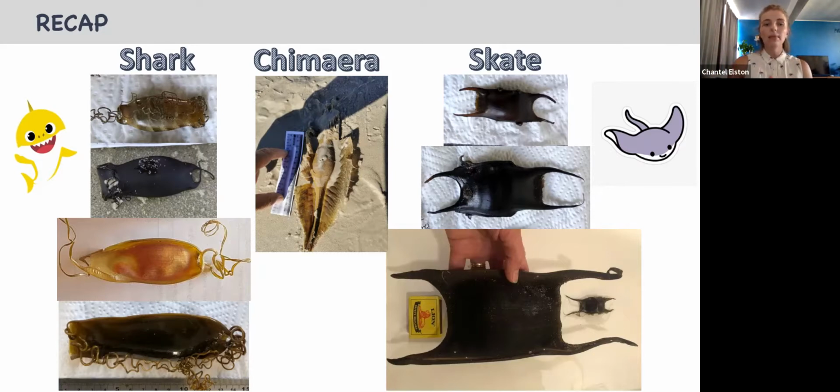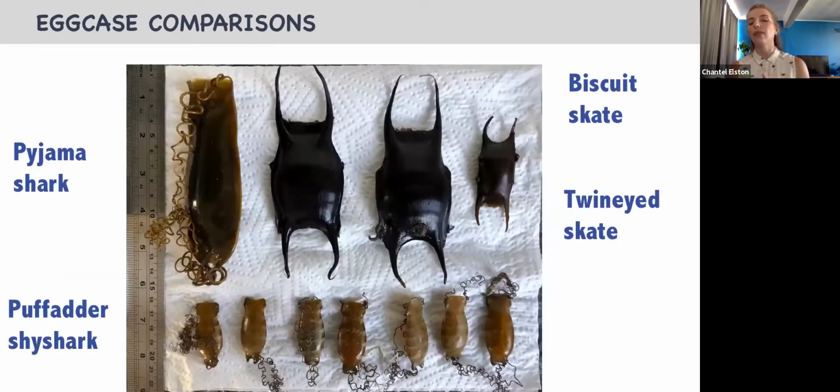So oftentimes it's much easier to identify them if you have lots of ones to compare it to. So this is also one of my favorite images where we have a beautiful Pyjama Shark on our left, lots of little puff adders along the bottom, and then the 2 skates. And you can really see the size difference here where you have the small twin-eyed and the big biscuit. So sometimes if you just have one of them, it's a bit difficult to ID because you don't have comparisons. But if you have a few of them, if you have a collection going, you can compare and you can say, oh yeah, this is much smaller than that one, so it must be that one. So comparing can also be a really good trick to use if you are struggling in identification.